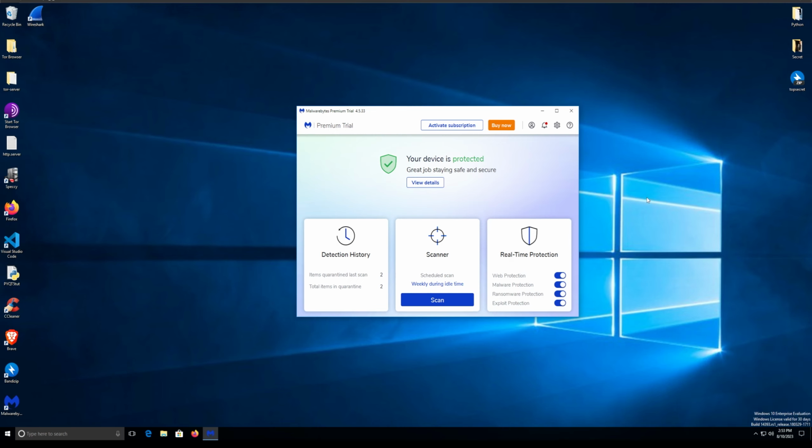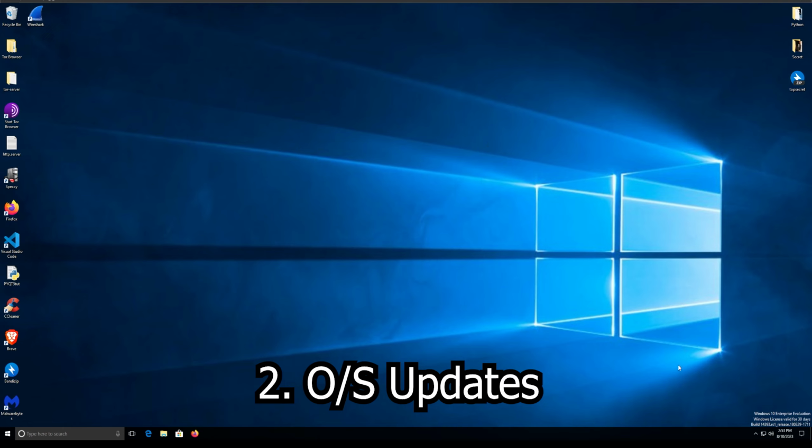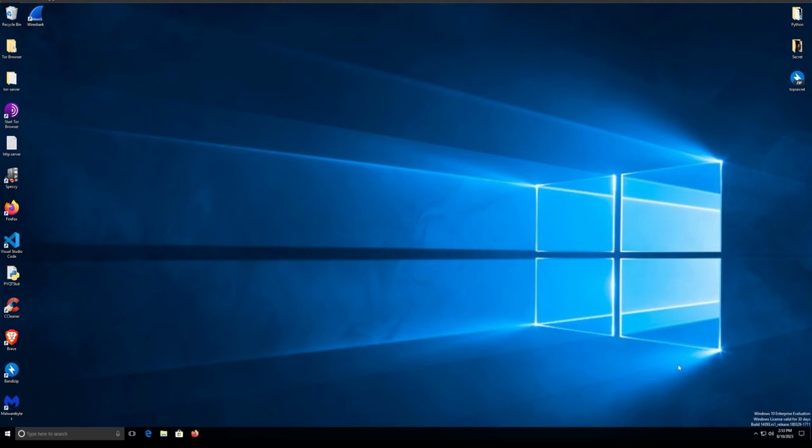Okay, so that's enough about firewalls. The second step is you need to make sure your operating system is up to date, right? The reason is that it stops certain exploits and vulnerabilities, and it's non-negotiable, you can't argue about this. Your operating system needs to be up to date.